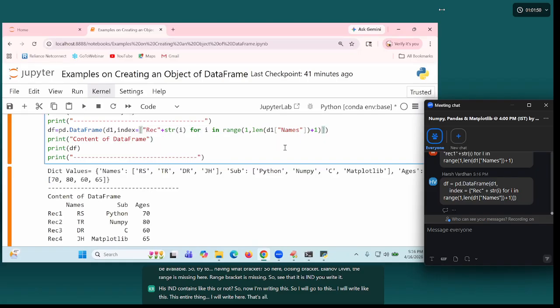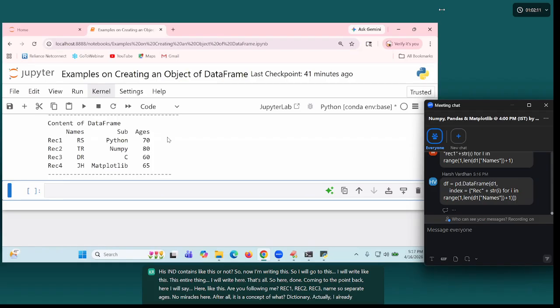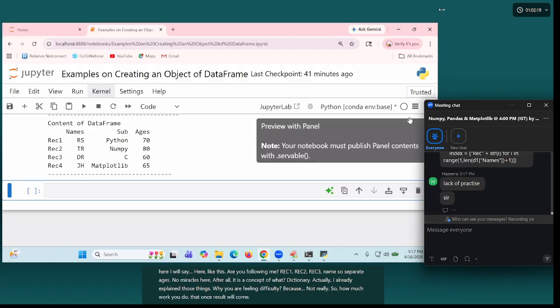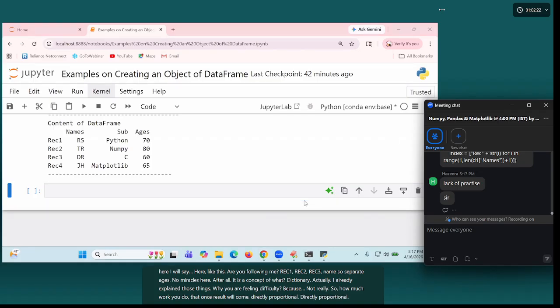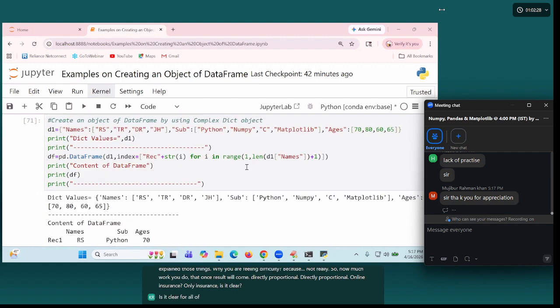Hey, Madhu Babu, are you okay? So here, done. Coming back to the point, here I will say like this. Are you following me? REC1, REC2, REC3, names of sub ages. No miracles here. After all, it is a concept of dictionary. Already explained those things. Why are you feeling difficulty? Because you are not reading. How much work you do, that much result will come. Directly proportional. Online students, is it clear for all of you?